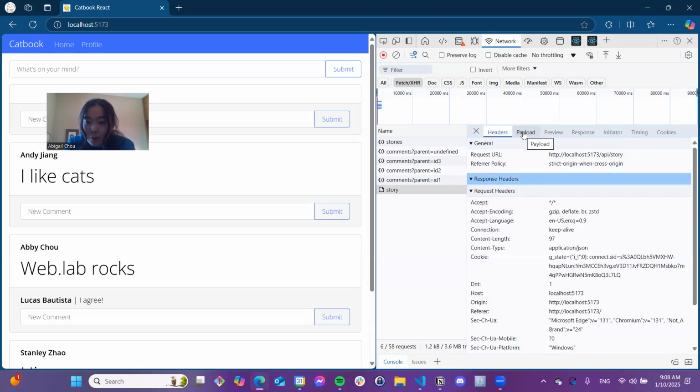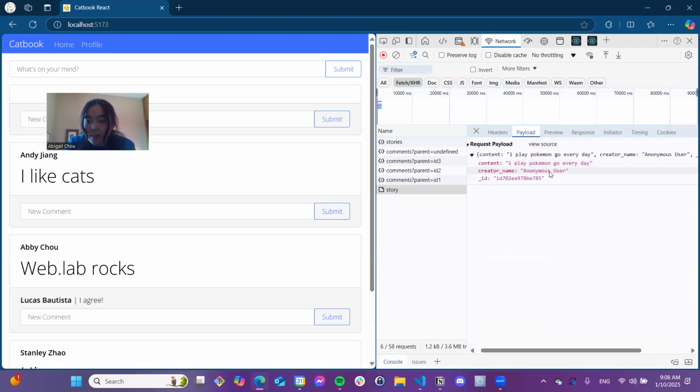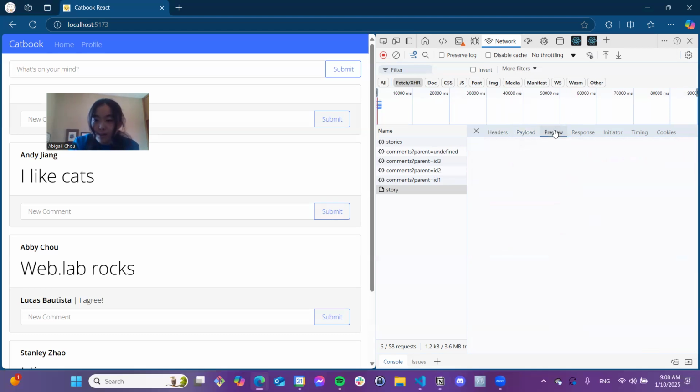Okay. What are we sending in the request? So we're sending in an object that has content, creator name, and an ID. That seems right. I think that's all the fields that a story should have. So let's see what the response is that we're getting back.